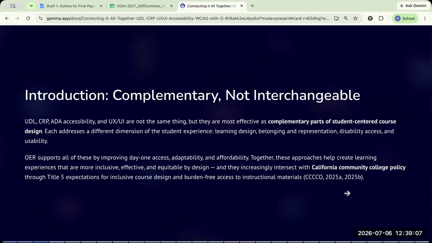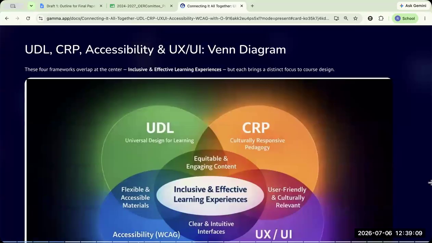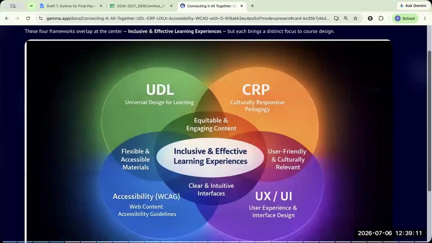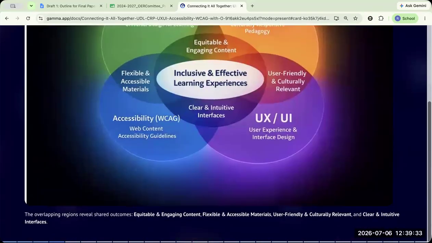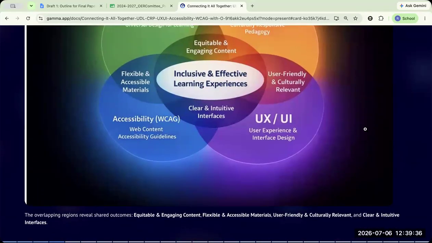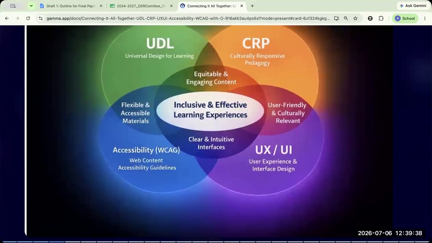So this is the Venn diagram that I often show people when I talk about inclusive and effective learning practices. From this, you have equitable and engaging content, clear, intuitive interfaces, and this often has a lot of overlap with UDL, CRP, WCAG, and UI. And this creates user-friendly, culturally relevant content, as well as being flexible and adaptable to these contents. So it's just very, very overlapping when we talk about it.